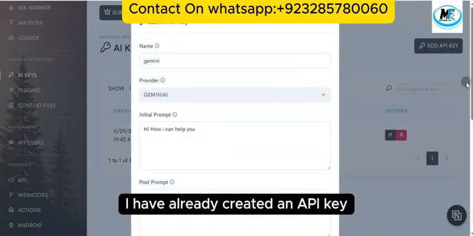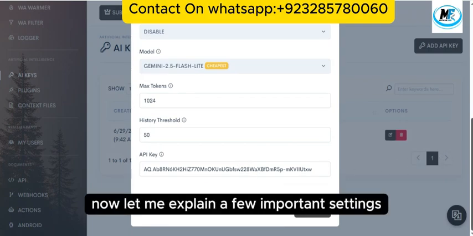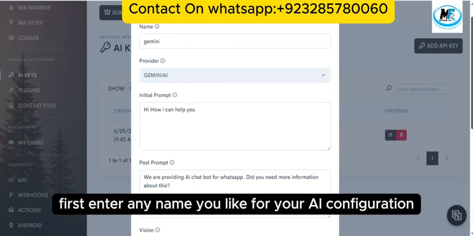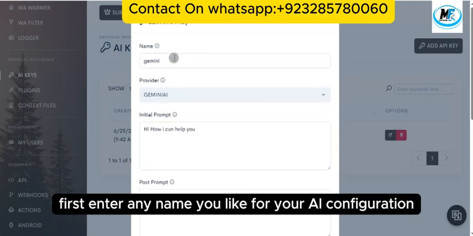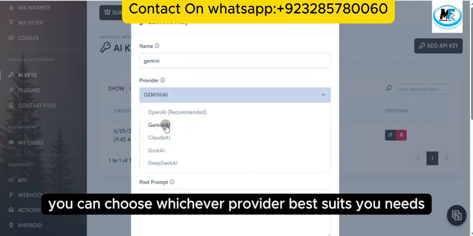I have already created an API key, so I'll simply paste it here. Now, let me explain a few important settings. First, enter any name you like for your AI configuration. Then, select the AI provider you want to use. You can choose whichever provider best suits your needs.